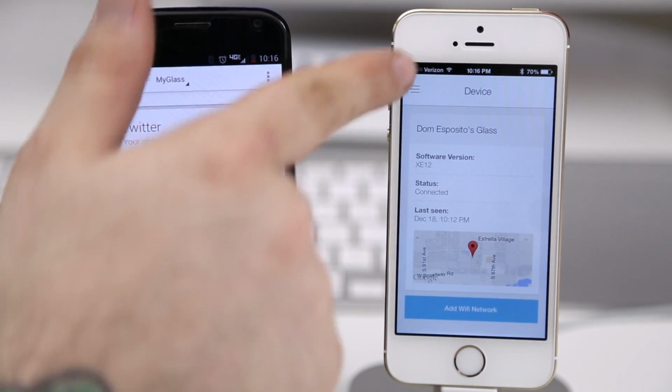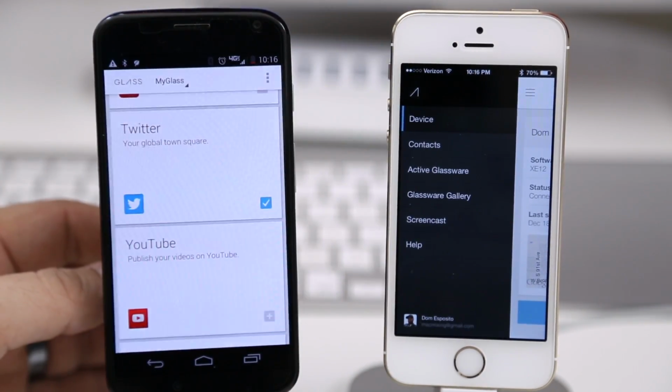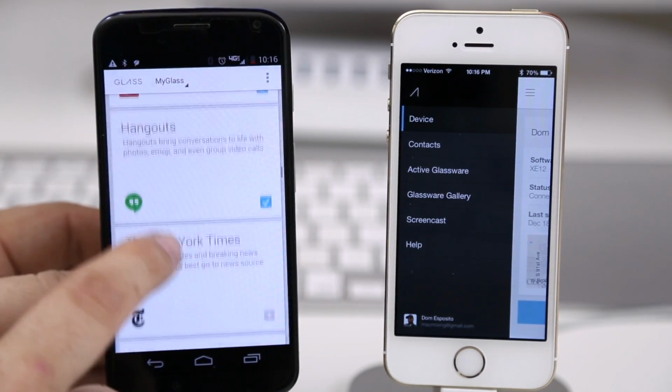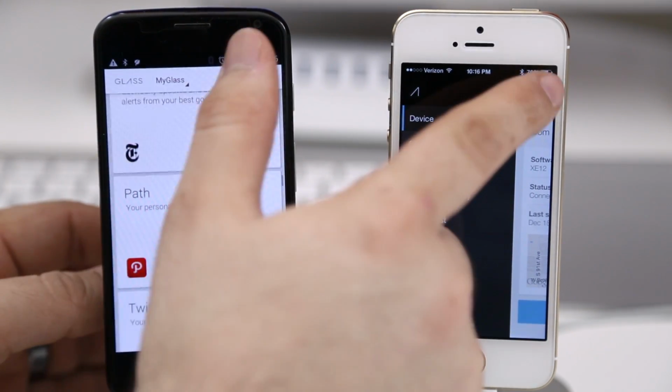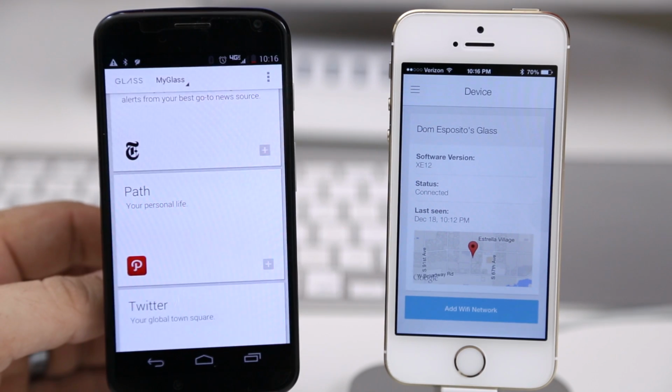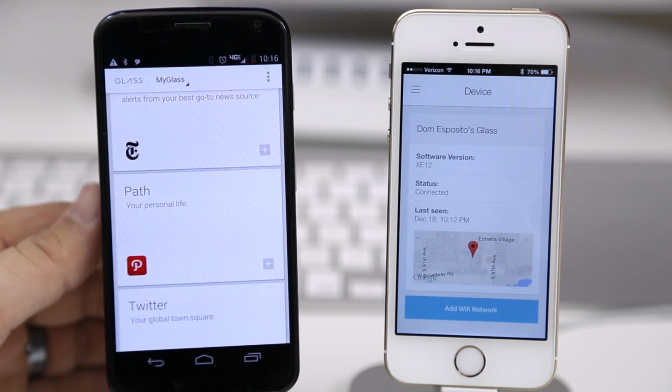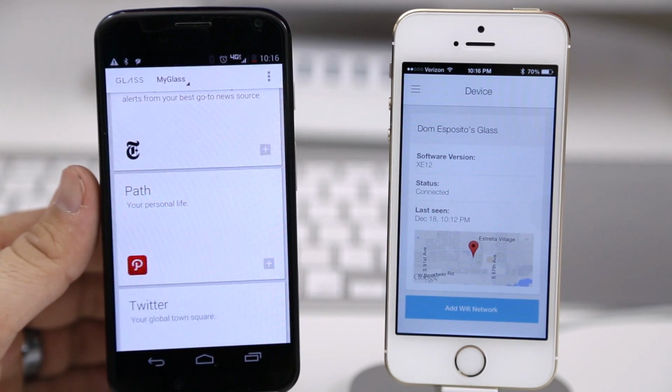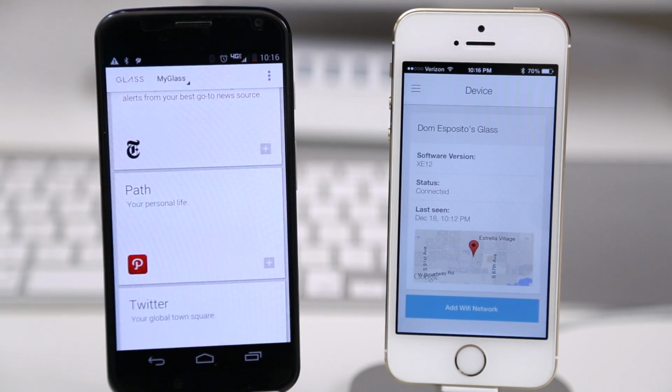Now on the iOS app, everything's actually categorized, and it makes a lot more sense in my opinion. I actually do prefer the design of the iOS app over the Android app, so hopefully Google updates the Android app to look similar to the iOS app, because in my opinion, it's a much better design. But I wanted to give you guys a quick overview of the MyGlass app for iOS.